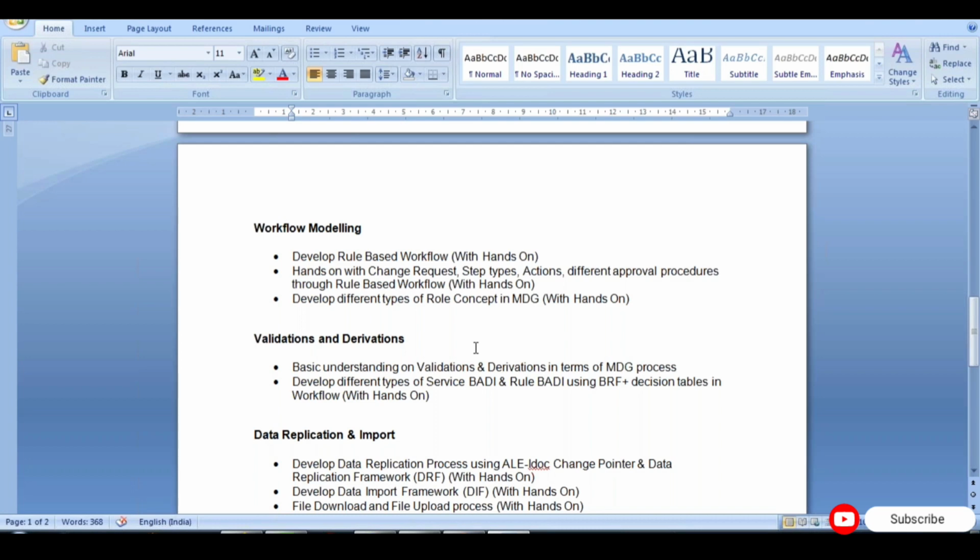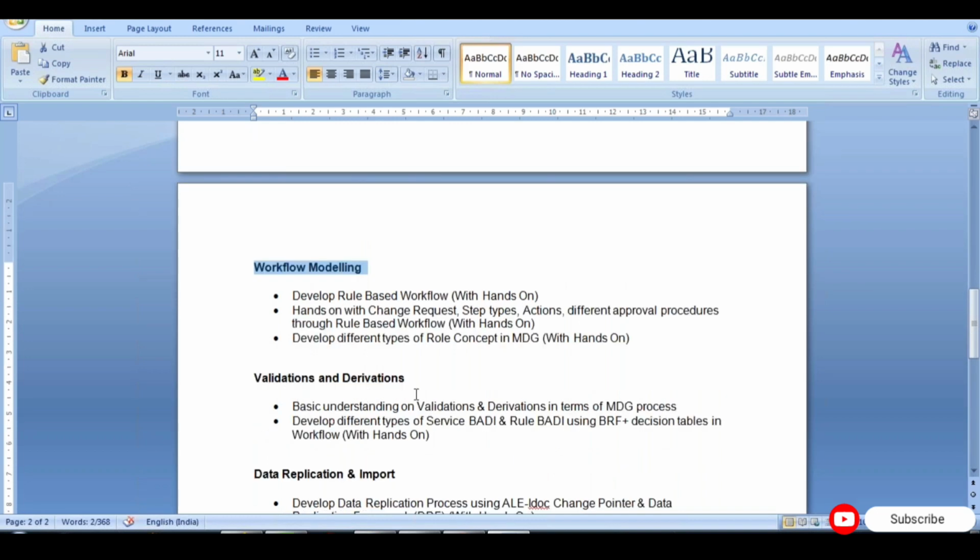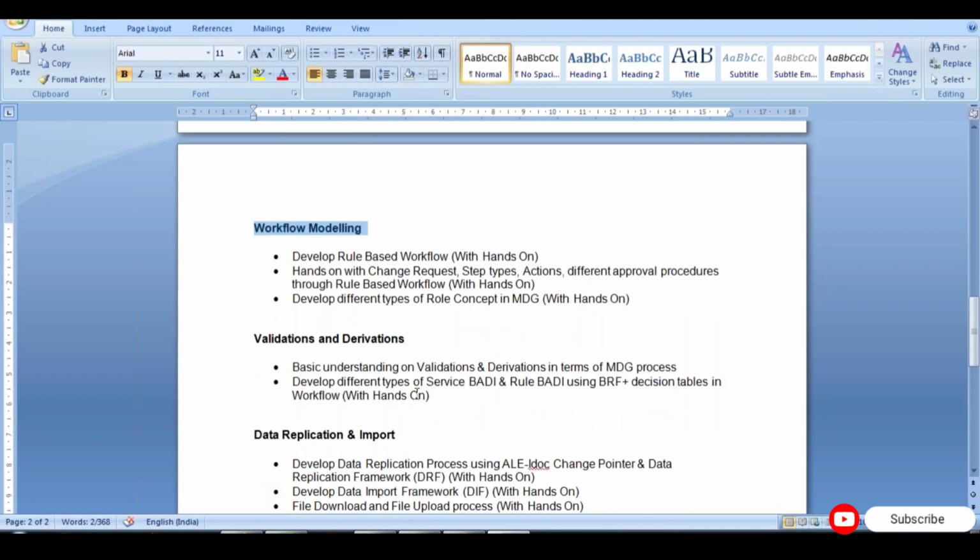So basically today I'm going to talk about workflow modeling. It may not be the full chapter, but most of the portion we will talk about. Then next week we will continue with the remaining topics of this chapter, and then the next one. How many chapters do we still have? We have workflow modeling, then validations and derivations.